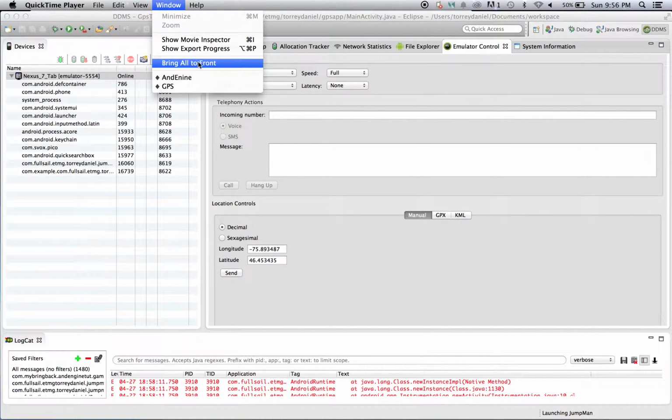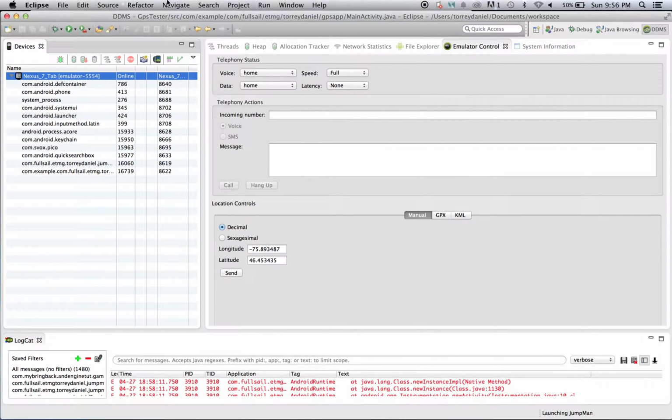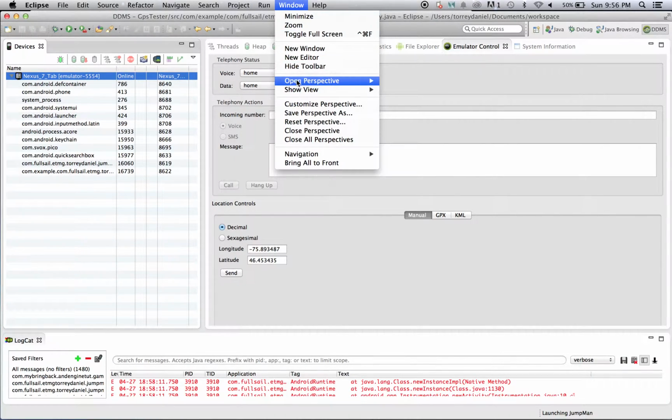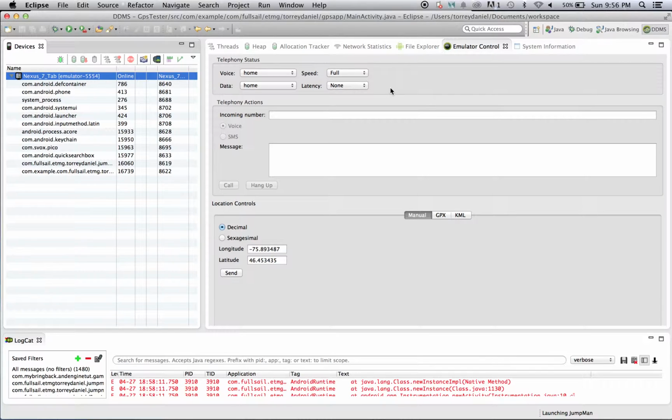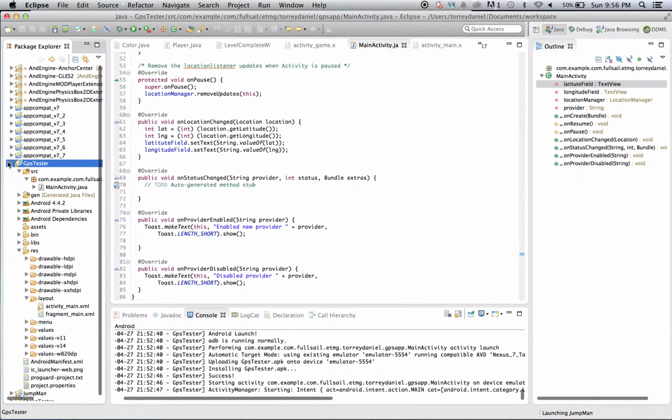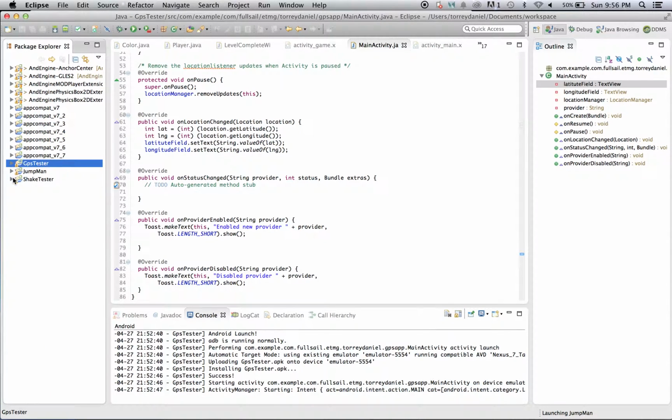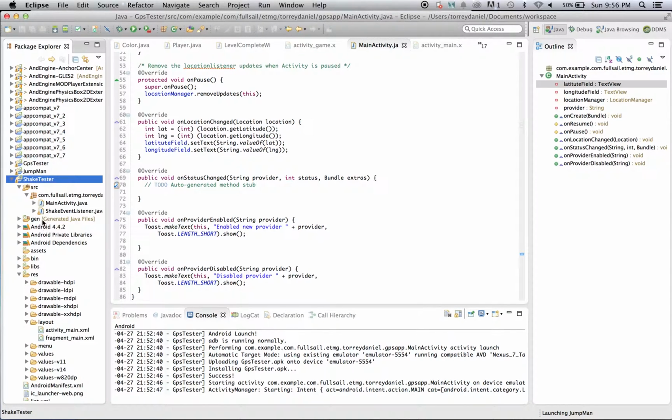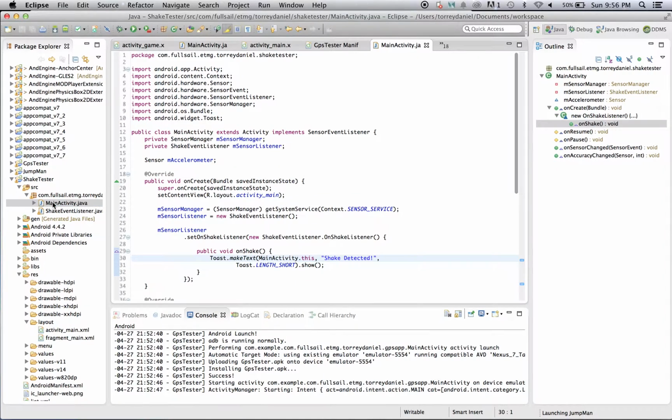Hi everybody. In the previous video, I demonstrated the GPS application, and in this video I'm going to present the Shake application that uses the accelerometer.